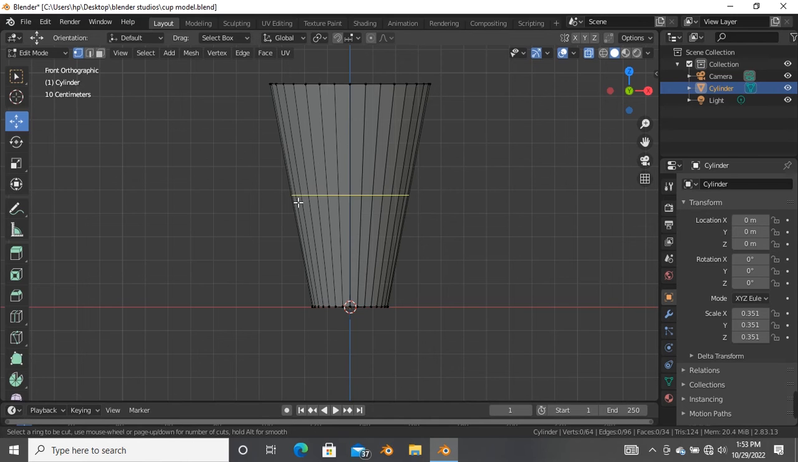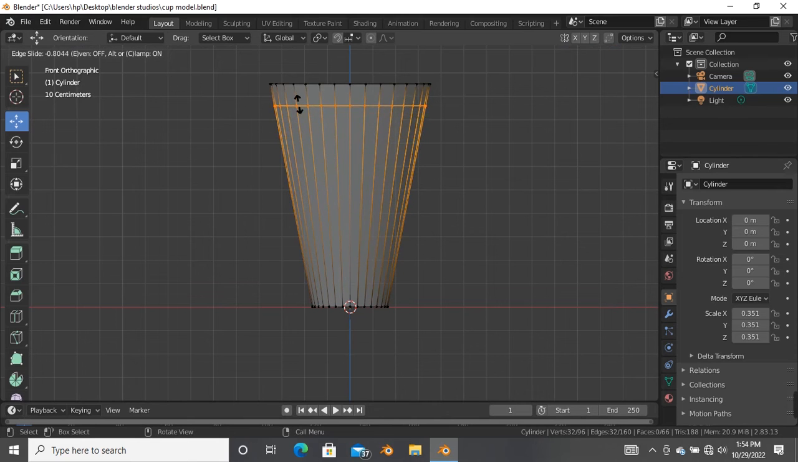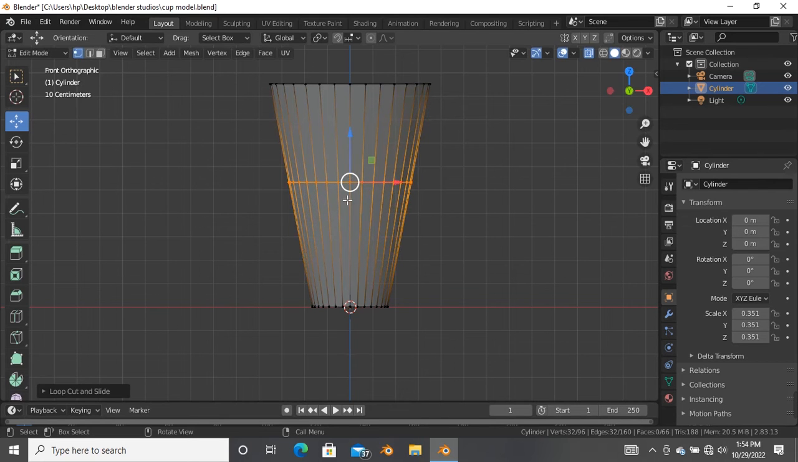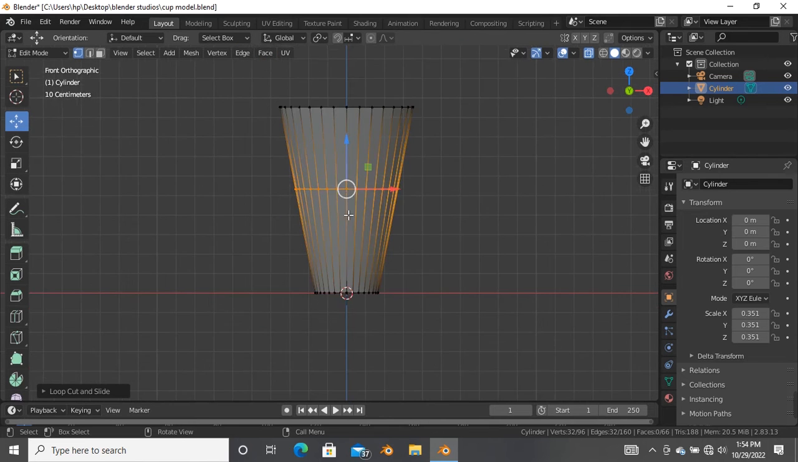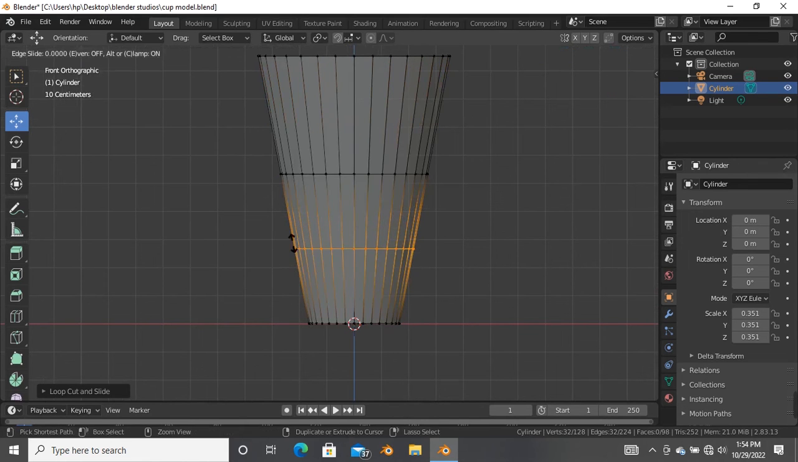To add a loop cut to this cup is very simple. Control R on your keyboard is the shortcut key to add a loop cut. Once you press Control R, you left click and you see black arrows opposite each other. That tells you that you can move this loop cut upwards or downwards. But first, let's bring it to the center here of our cup. Just push it upwards a little bit and left click to confirm. Now let's add another loop cut because I want to create a kind of curve here.